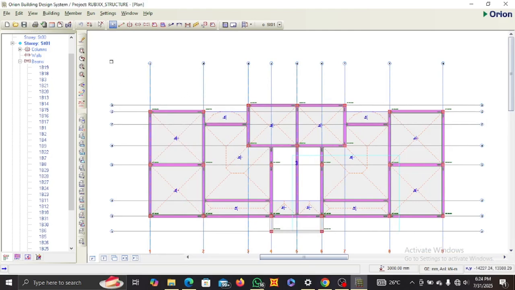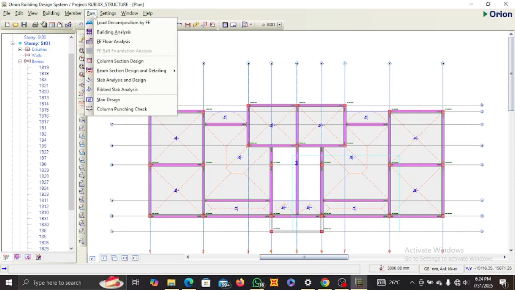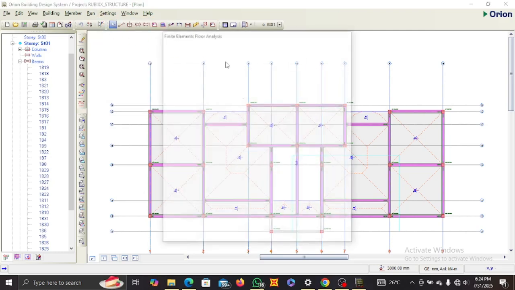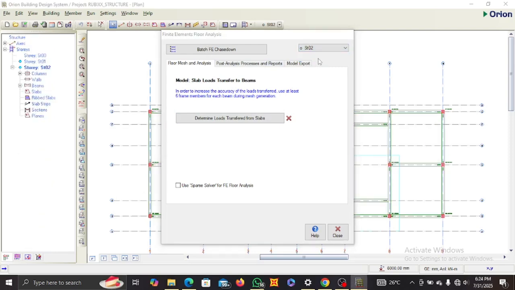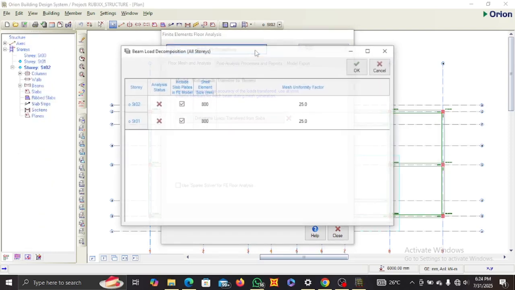Okay, so you can come to run, come to load decomposition. It's always very important to do your load decomposition or you do your finite element flow analysis. You pick one, you don't do the two of them. So we're going to do load decomposition by finite element, sorry. So you come here, there's a drop down menu for that. You come, click here, and we're going to click on story 2. You want to go from the highest story, so you click on batch.